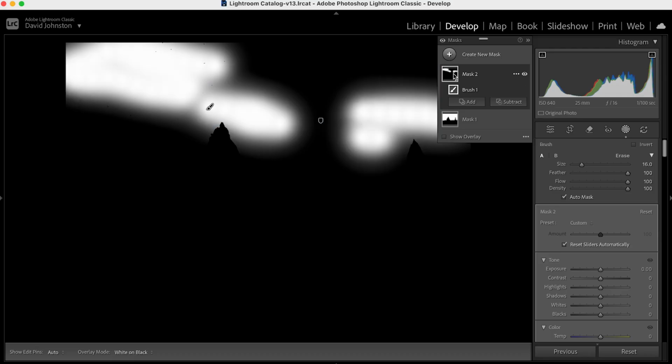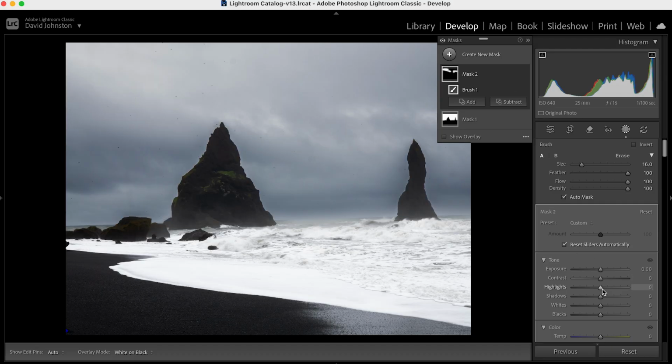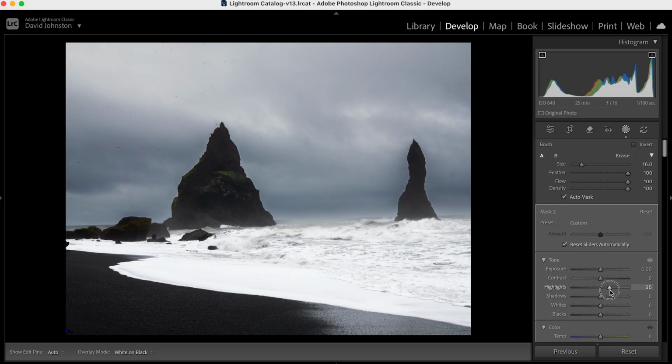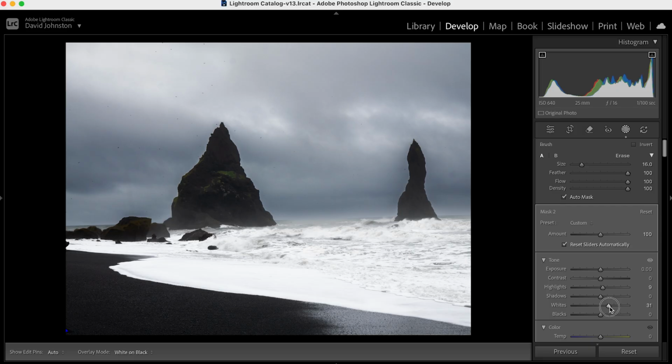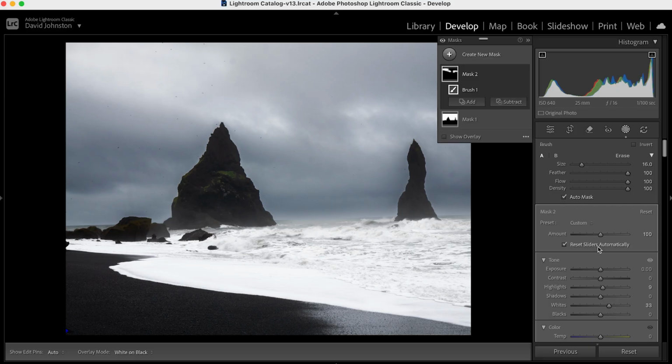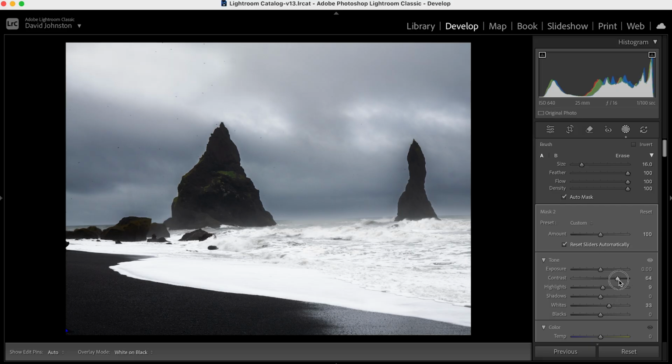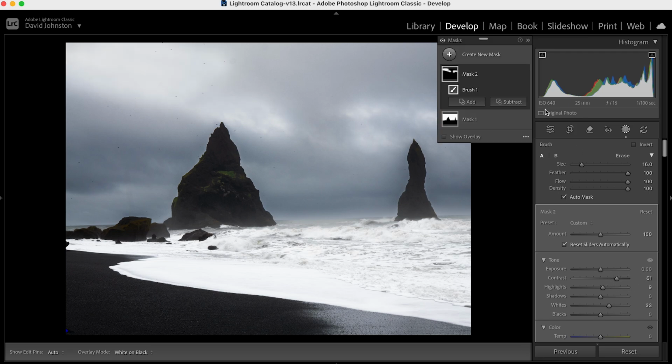So it doesn't have to be an exact mask. It can be really poorly drawn as I've done here. And you just increase those highlights just a little bit, increase the whites just a little bit, and also increase your contrast on those just a little bit more too. So there we have those adjustments.